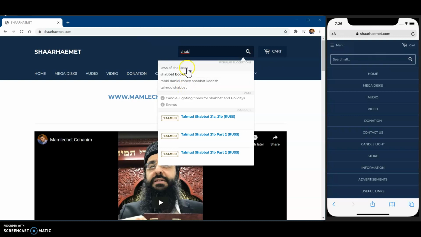For instance, it shows me there's a Shabbat book, right? I'm going to talk about the store a bit later. So we have candle lighting, we have events going on, and so on and so forth. It found many lectures, but it also brought you the first lectures related to Shabbat. In our case, it brought Talmud Shabbat and so on in Russian.